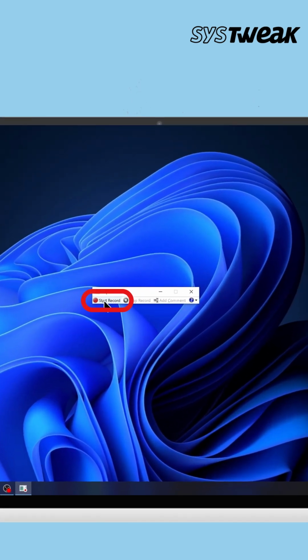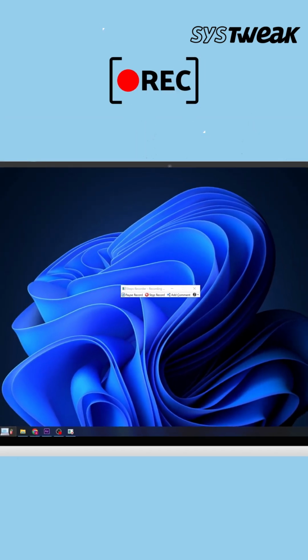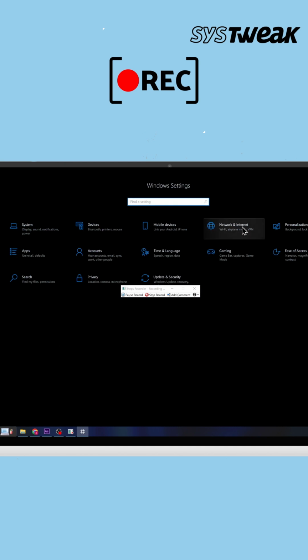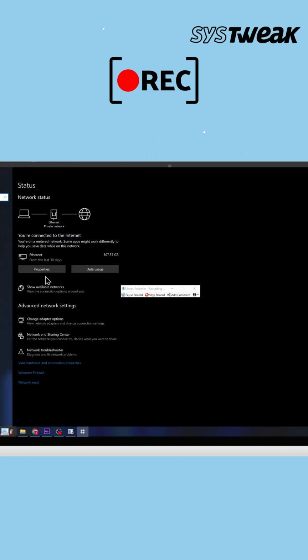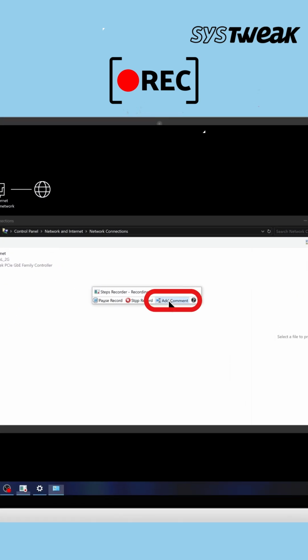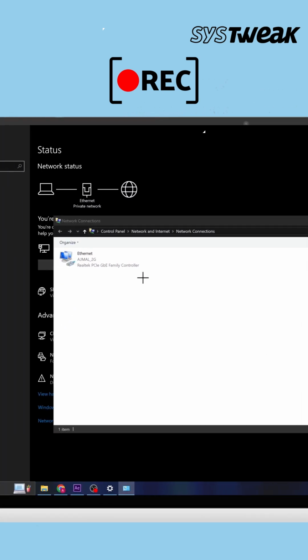Click on Start Record, then go ahead and use your PC like normal. It captures every click, every window you open, and even takes screenshots automatically. For example, let us record something. And if you want, you can even add a comment to any step. Super useful for adding context.